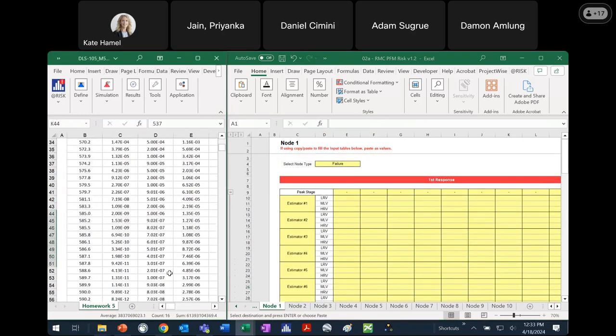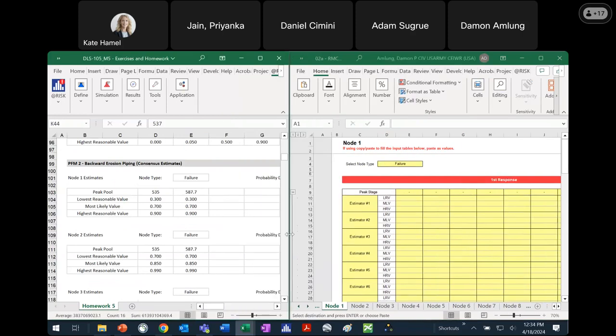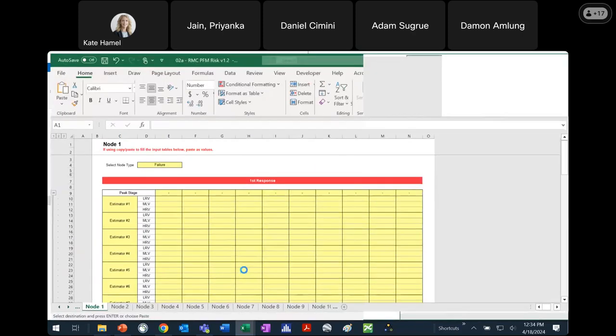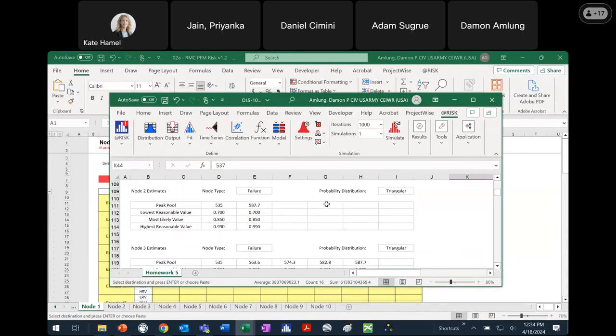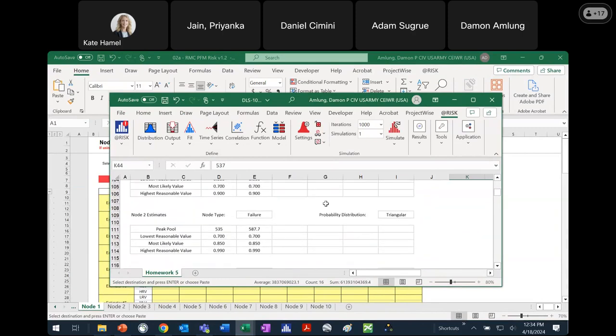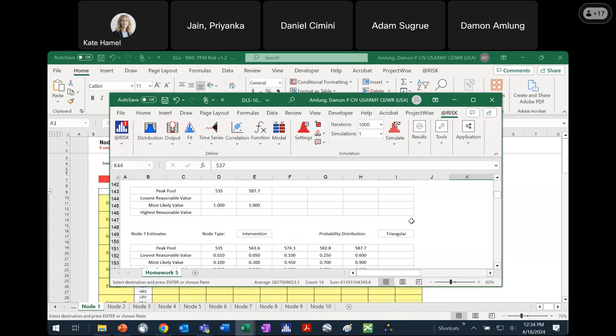Okay. So let's scroll down to PFM 2, so this is a backwards erosion failure mode. All right, so we got a backward erosion piping failure mode. It is 8 nodes, I believe. Some of these are independent of stage, whereas others are dependent on stage. We have several failure nodes, all of which are getting assigned a triangular distribution. And then we also have 1 intervention node. The reason it's important to call that out is by policy, we need to do the calculations both with and without intervention. So we need to tell the spreadsheet which one is intervention for it to know which one to pull out for the without intervention calcs.